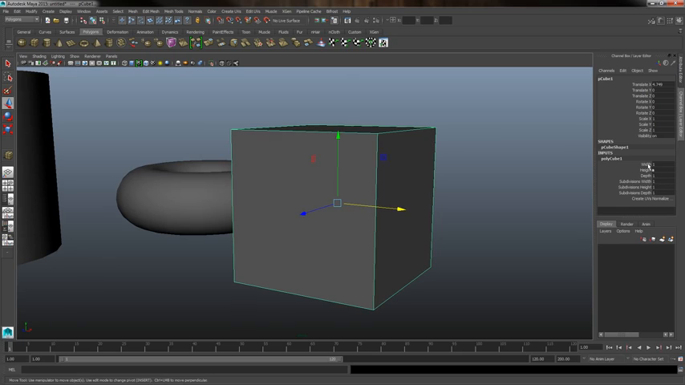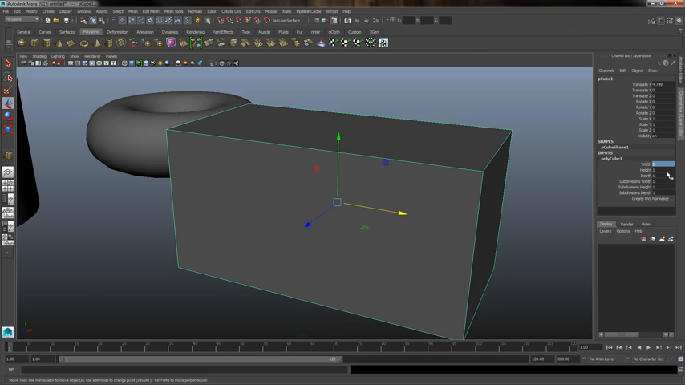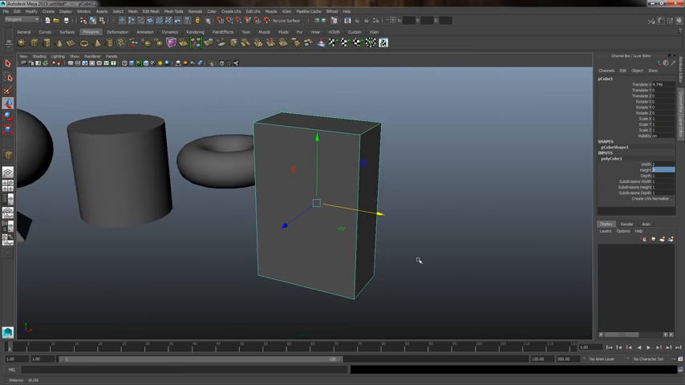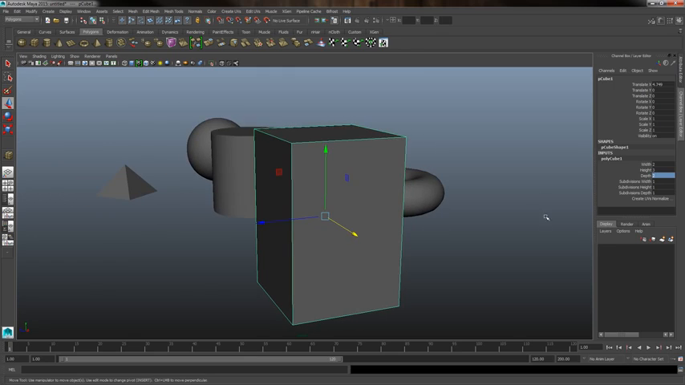So to adjust the width, you can either input a value here, click on it, and say like 2. So that's going to adjust how wide this box is. The height, you can say 3. So it's 3 units up. And then the depth, you can say 2, doesn't matter. Right? That's how you adjust it.